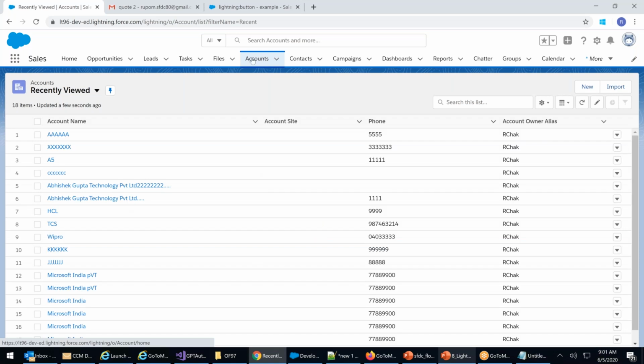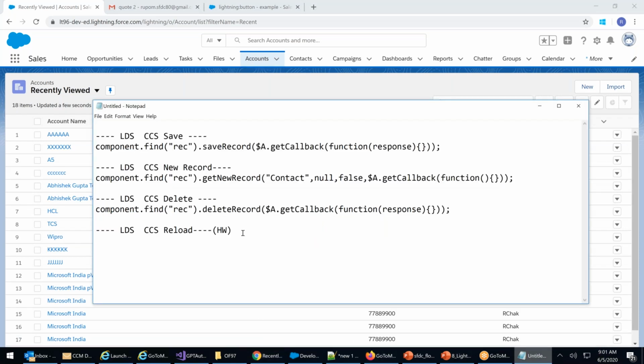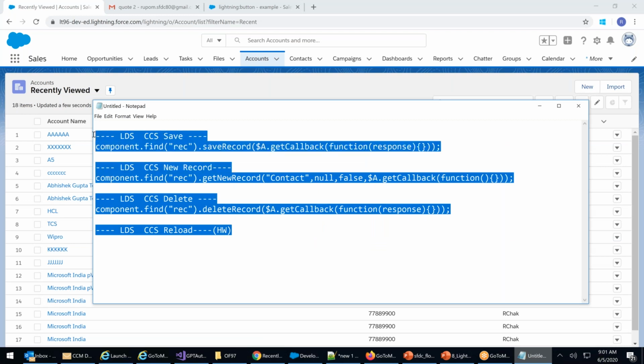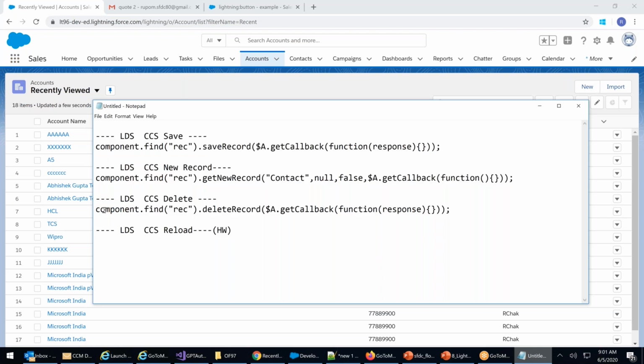So clear homework. Now I'm placing this command in a chatter window so that you can access this command anytime. These are called LDS commands. LDS, Lightning Data Service CSS scripts. You don't write any server side controller.